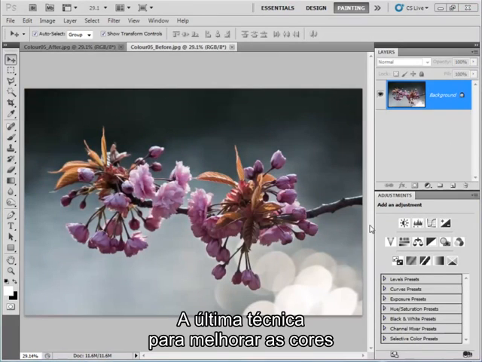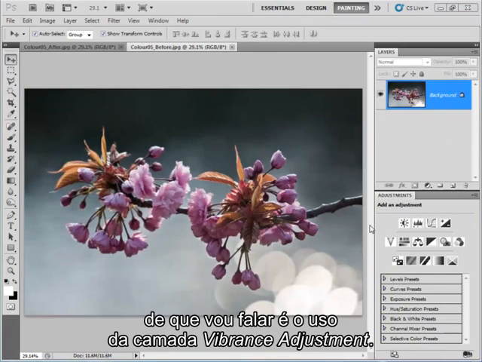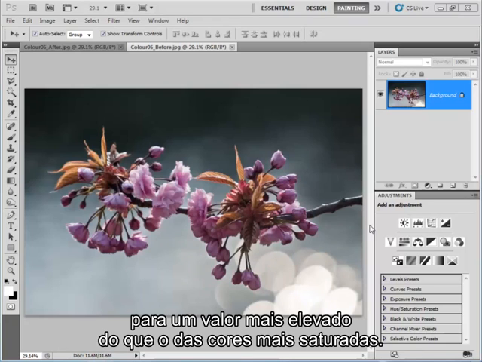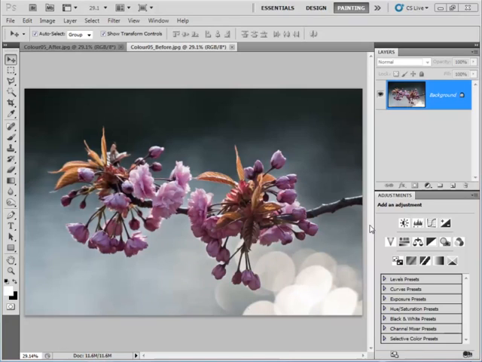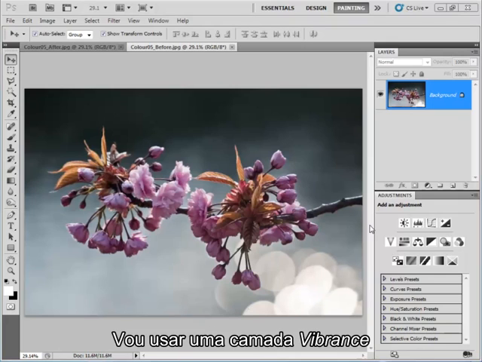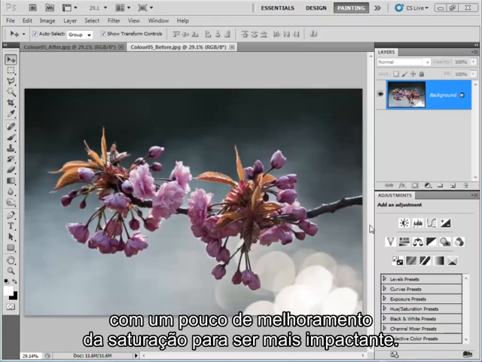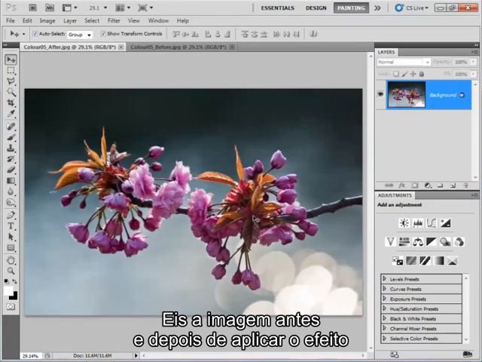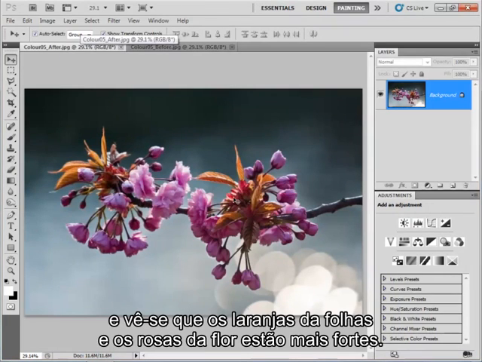The final colour improvement technique that we're going to look at is using the Vibrance adjustment, and this basically boosts the less saturated colour to a greater degree than the more saturated colours. So here we have the original image, and as you can see, the pinks of the blossom are looking a little bit dull, and what we're going to do is just use the Vibrance with a little bit of a saturation boost just to add more impact to those colours. So here's the before, and after we've applied the effect, you can really see how the oranges in the leaves and the pinks of the blossom are really standing out.